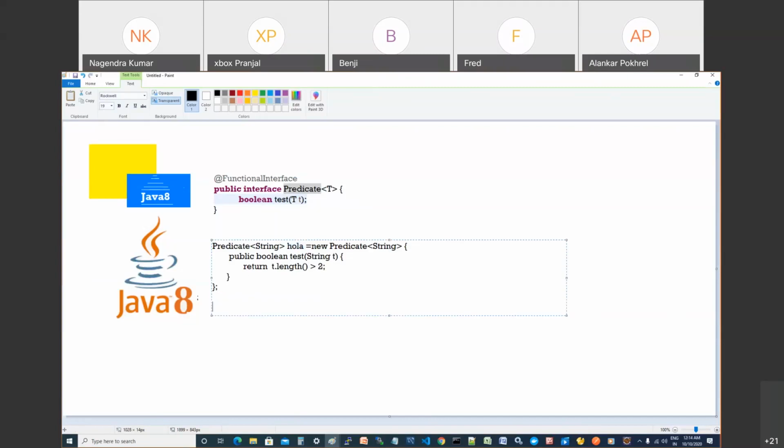Let me call it. I would say boolean b1 equals the object dot test. If you pass in a string like wow, in this case it will return true because its length is greater than 2. If you pass hi, then 2 is not greater than 2. So b1 is true, b2 will be false. This is true and this is false. Make sense? Yeah, that makes sense.